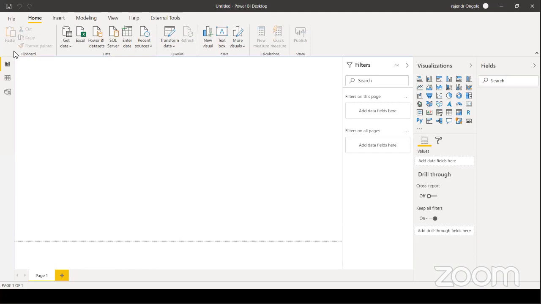If you see here on the left side, there are 3 icons, 3 different views, I mean 3 different segregations here. This is actually the report view.